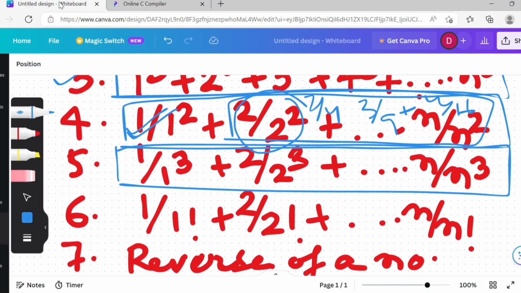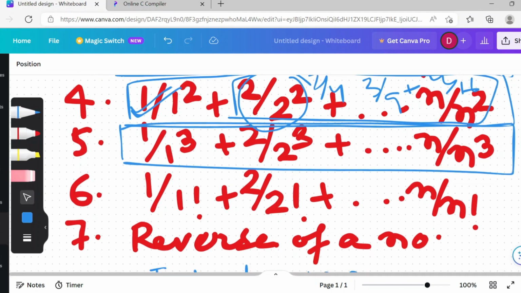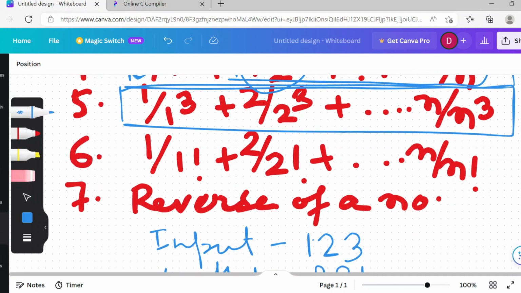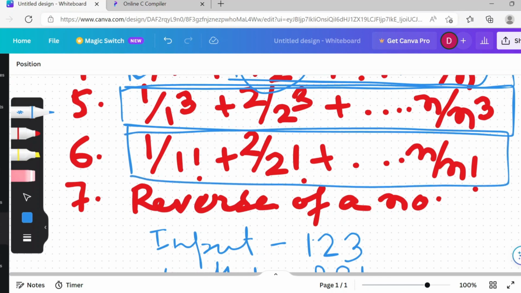Okay, now this problem is a bit important, this one. 1 divided by 1 factorial, 2 divided by 2 factorial, 3 divided by 3 factorial, and so on, right? To solve question number 6, we need to discuss factorial first. Now, what is factorial?